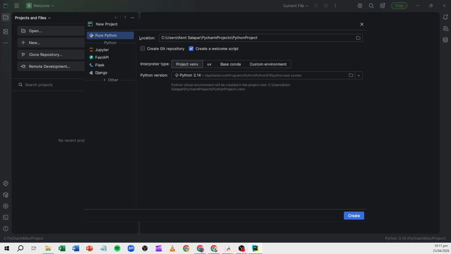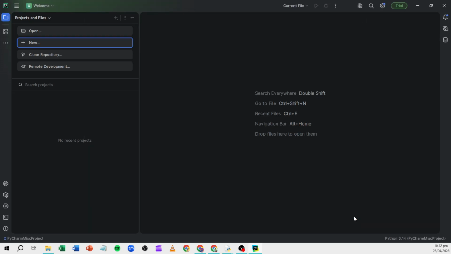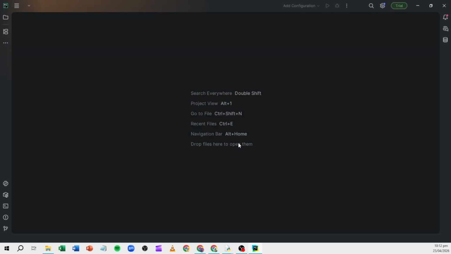Pick a location and a clear project name. In the same window, look for the Python Interpreter section. This is where you decide which environment your project will use. Here you can create a new environment using virtualenv or select a previously configured interpreter. A new virtual environment is the recommended default because it keeps your dependencies isolated from the rest of your system.